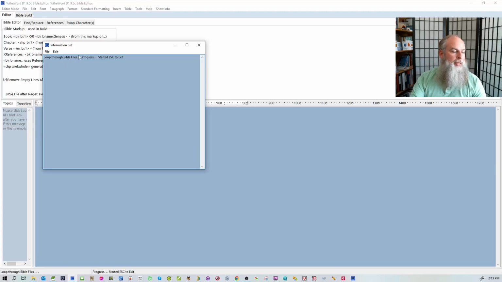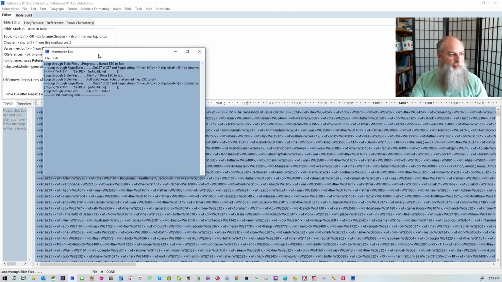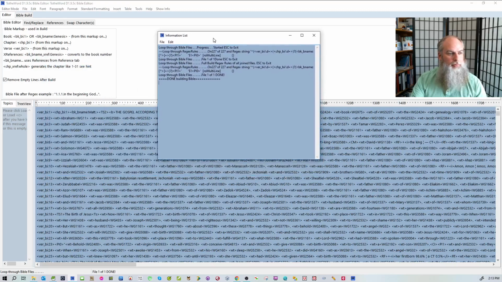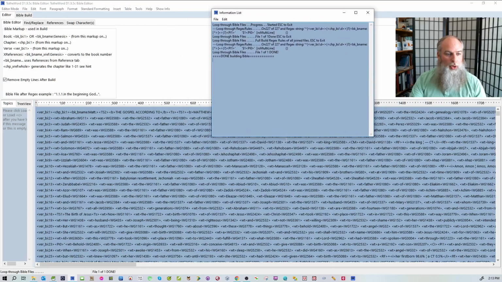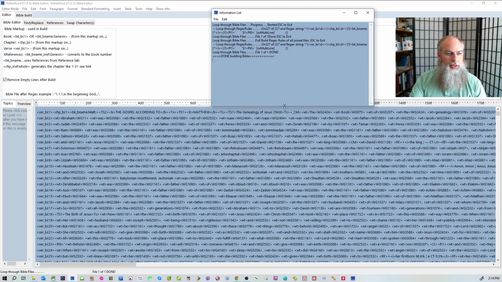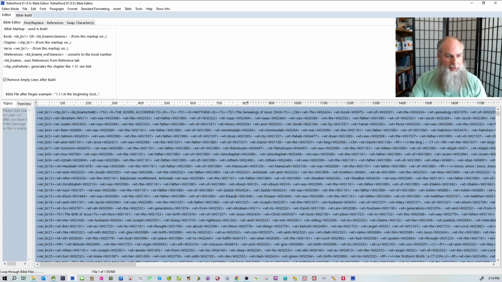It's looping through the Bible. We've got some progress. It's going through those regex rules and working on them, and boom. Okay, so it did a lot for us already. Because like I said, USFM has already been worked on. Let's make this window a little bit smaller. This is just an information window. You can save it, you can copy different things like that. It's good for your information.